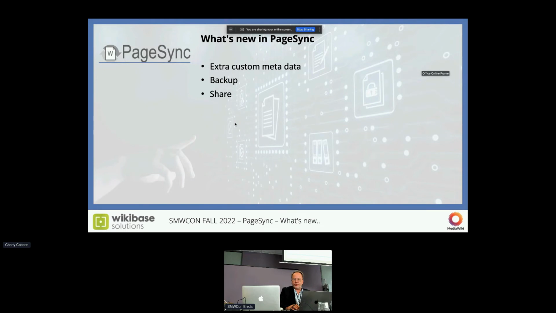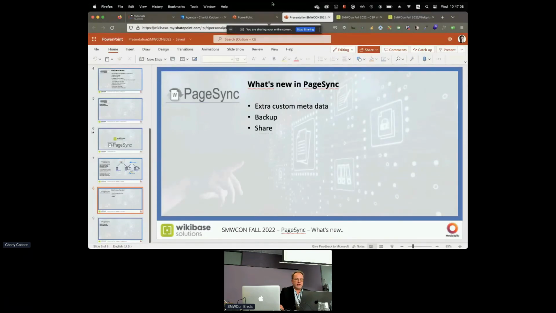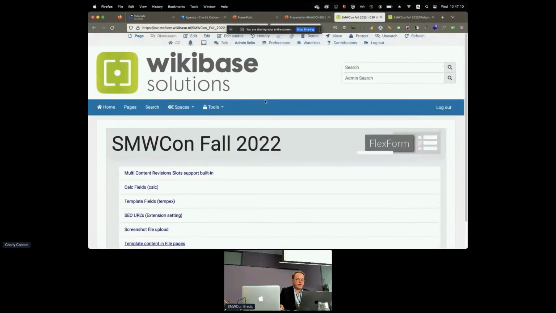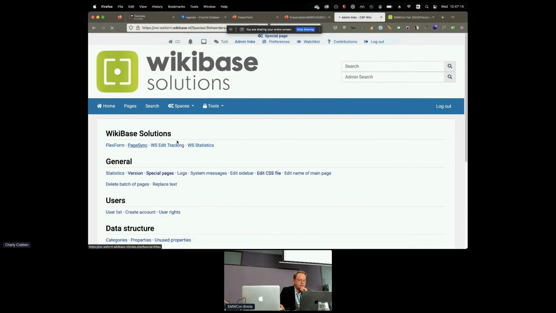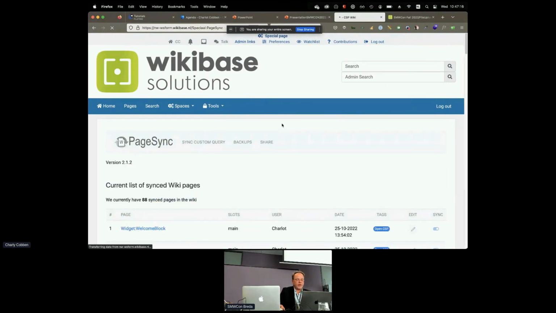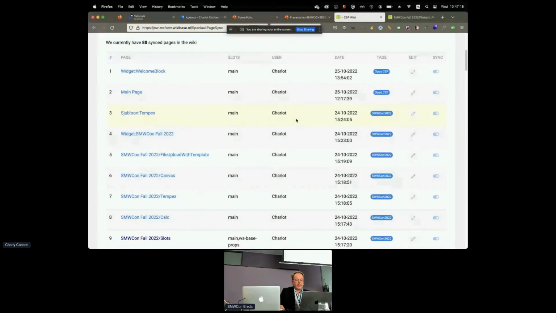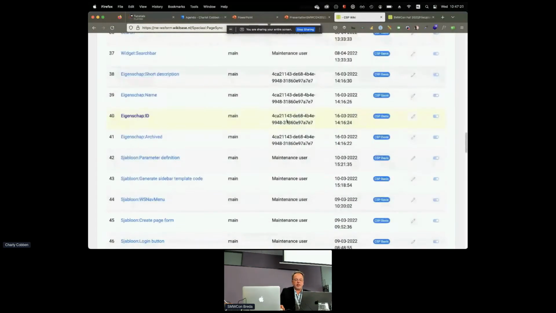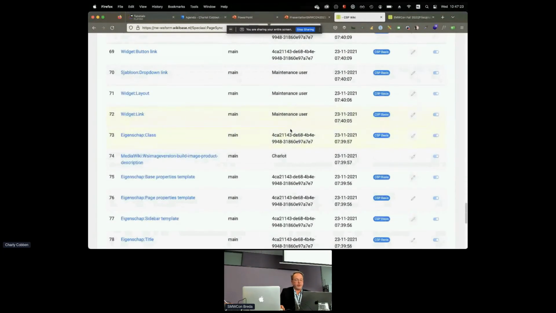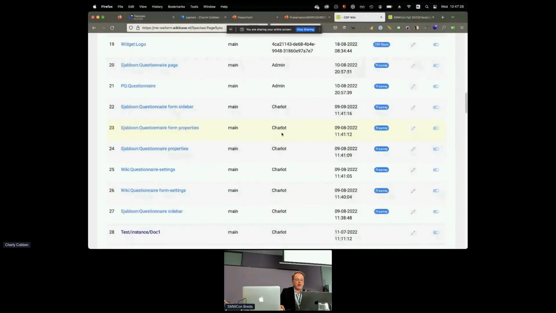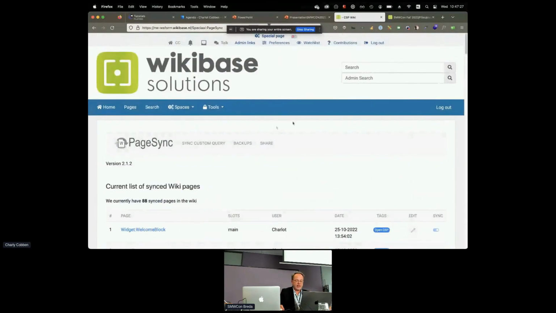And I'll just really quickly, because I have 5 minutes left. There's some new stuff in PageSync: backup, share, and metadata. So let's go to the same website I was just on, and if I go to the admin links, there's PageSync. And if you go to the special page of PageSync, you'll get a list of all the pages that are currently in PageSync. So it's monitoring that and always making a copy on the server as well.